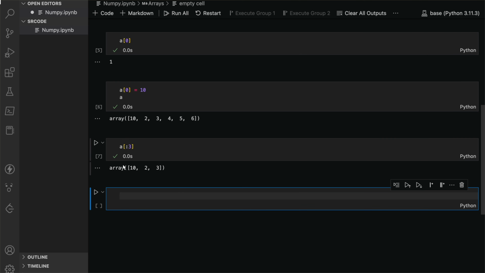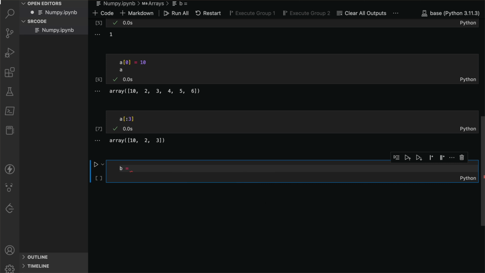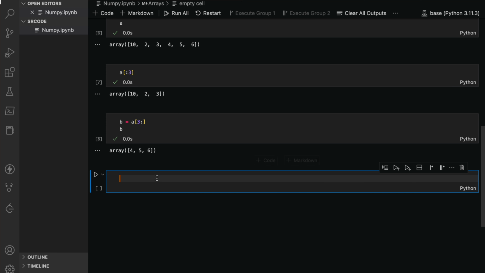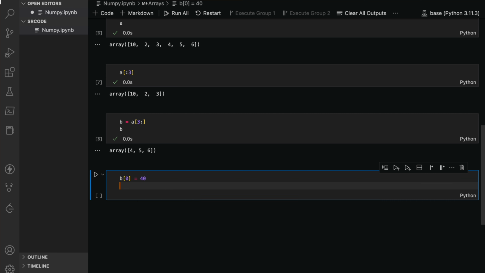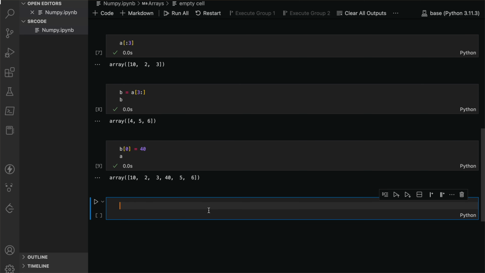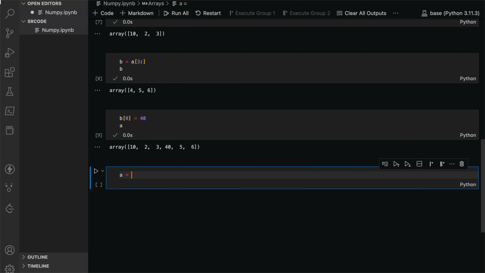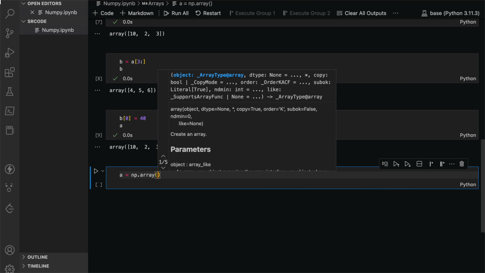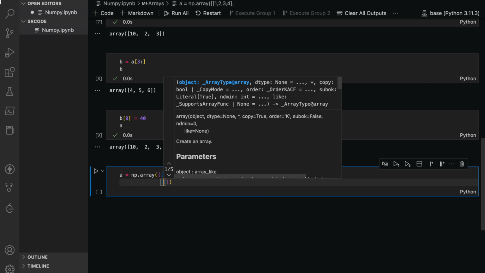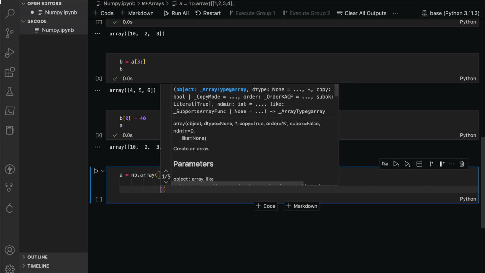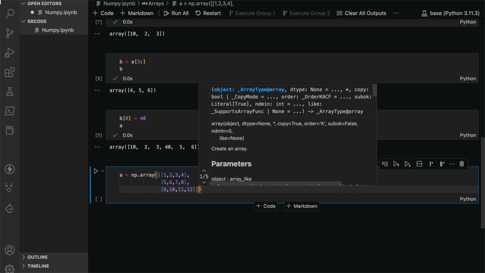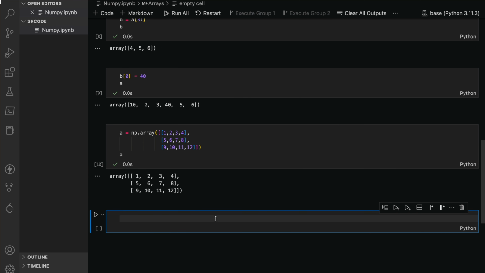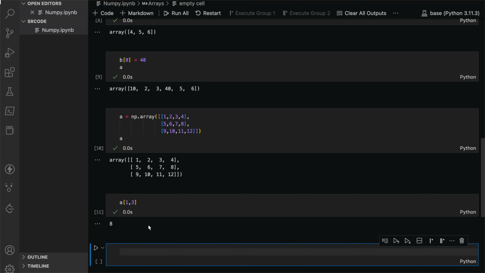Fetching the first 3 elements. Creating a new array from index 3 onward. Let's see it. Updating B's first element affects A2, thanks to shared memory. Accessing a specific element here, row 1, column 3.